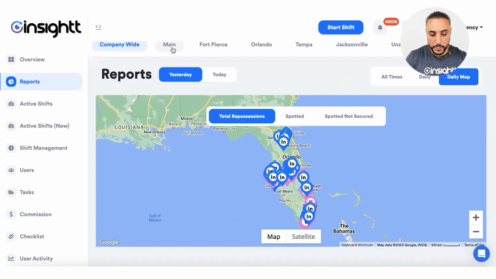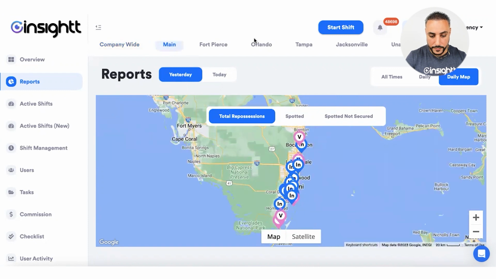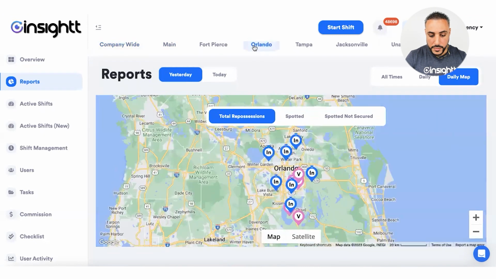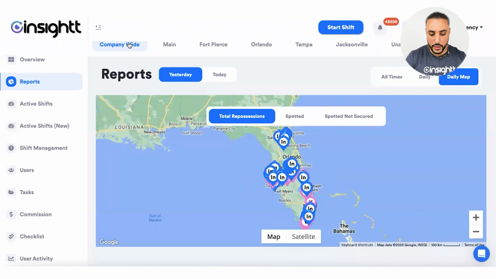Now, if I want to go ahead and break this down by each location, you just simply click on the location that you want to see the data. Okay. And then we also filter it by involuntary and voluntary. So you're able to see exactly which type of case it was that was repossessed. Go back to company-wide, you can see all the activity. And then you can also toggle this.